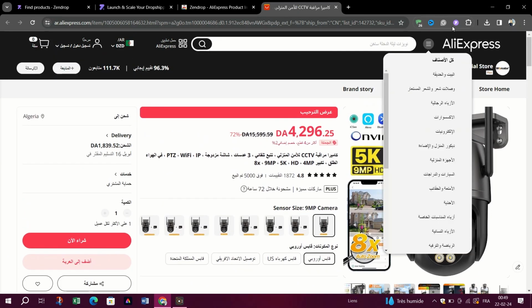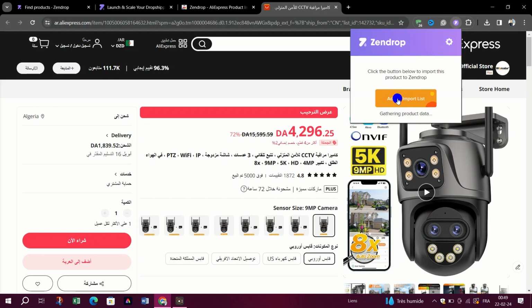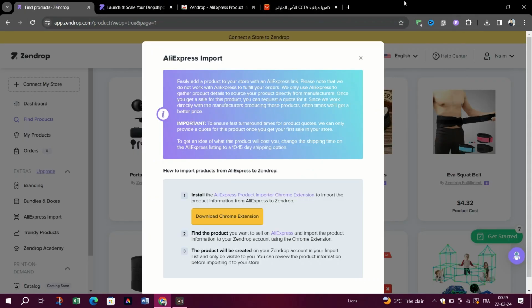Once the import is complete, take a moment to review the product information pulled from AliExpress. You'll find descriptions, images, and other key details that you can customize to align with your store's branding. Once you're satisfied with the product details, simply hit the import button to add it to your store's inventory.